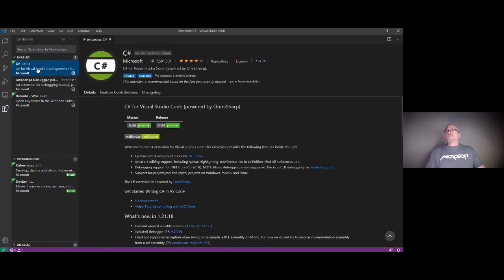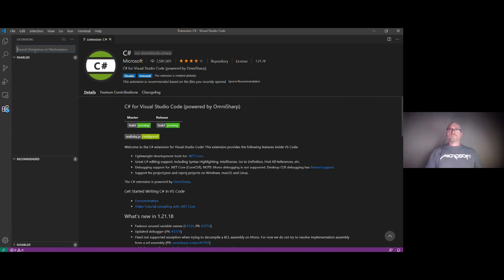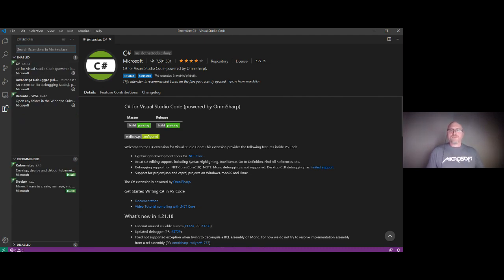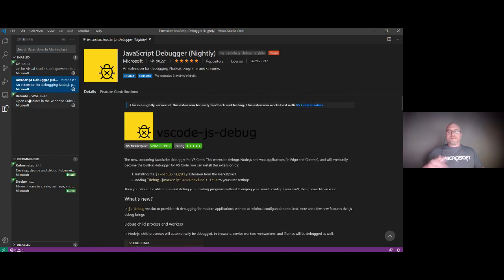I've got C# for Visual Studio Code. What I like about this is, let's say I decide I want to experiment with Go. I can type Go, and this is going to go and find all of those extensions. When you highlight an extension, it's going to give you the ability to install it. So if you don't have this installed yet, this button will be a different color and it'll give you the install option. You can see the rating, and you can see information, contributions, etc., all of that information. So I've got C#, JavaScript debugger, and then this remote WSL is a distraction. Don't worry about installing that.